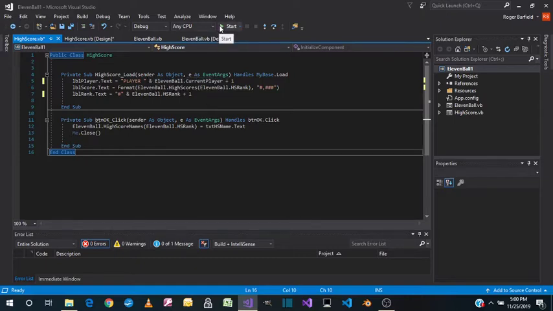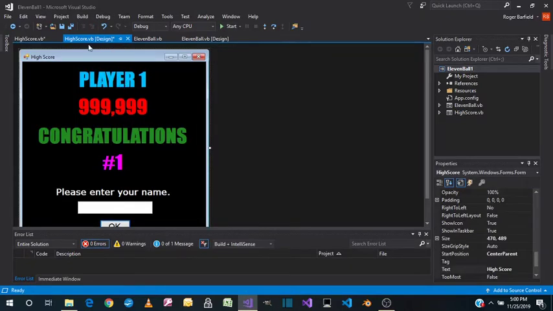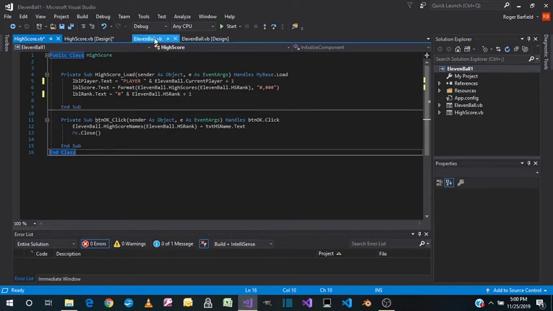Let's give it a shot and see. Since it says player 1 on our preset here, I'm going to go ahead and make player 2 win, just to make sure all that works.